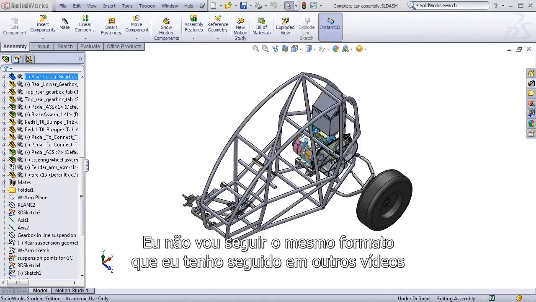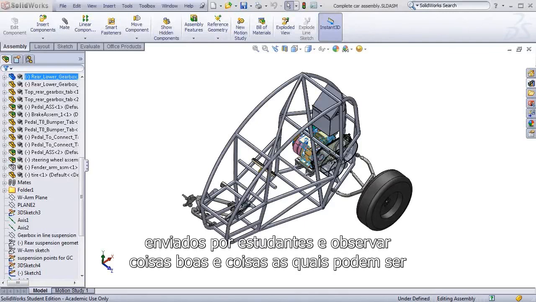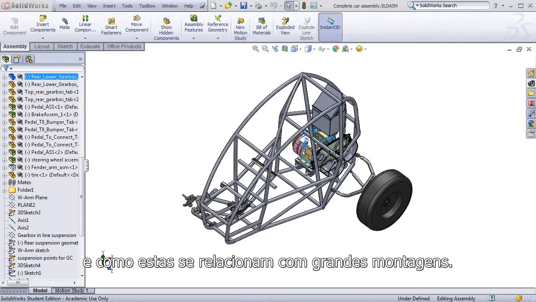I won't follow the same format that I have been with the other videos where I walk you through a model. Instead, we'll be looking at a few student-submitted models and seeing the good things and the things they could improve on with their modeling skills and how they relate to large assemblies.